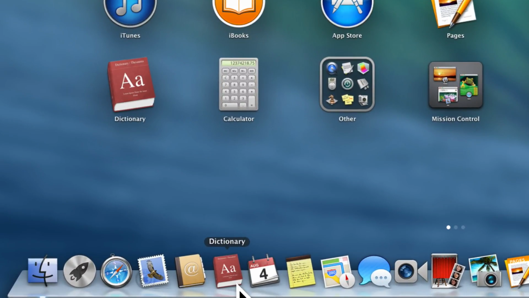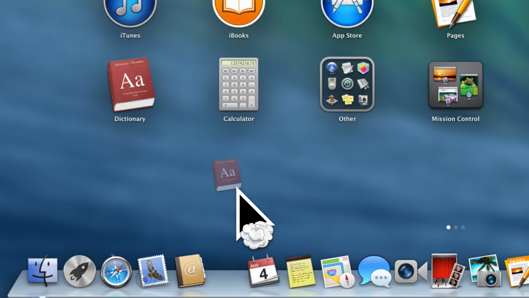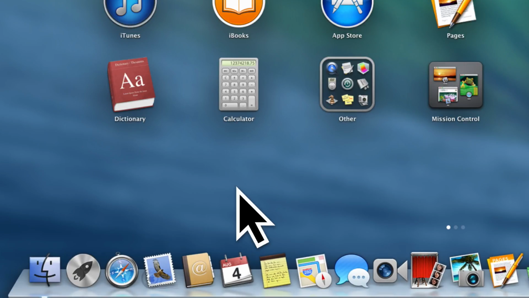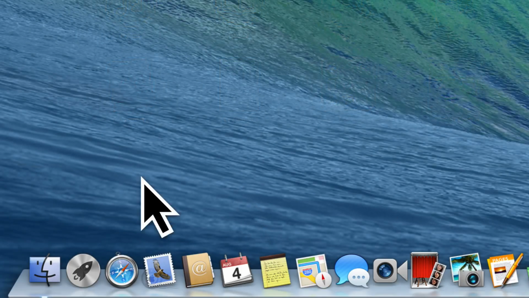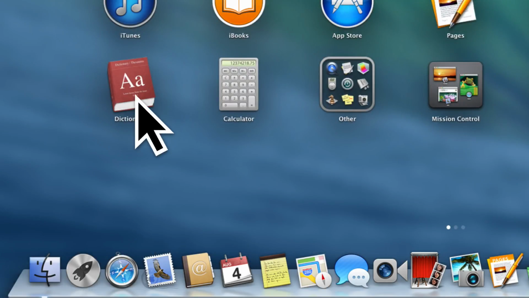If you'd like to remove an app from the dock, just drag it up until the remove cloud appears. Let go and you'll see it poof. Now that doesn't delete the app from the Mac, it just removes it from your dock. If you'd like to add it back, you can return to the Launchpad and drag and drop it back to your dock.